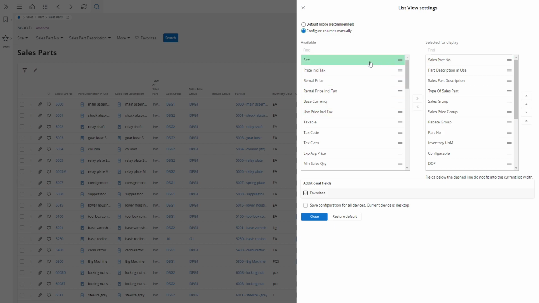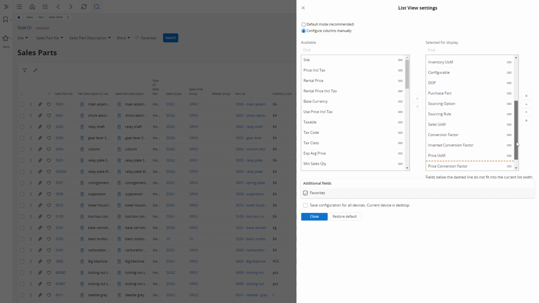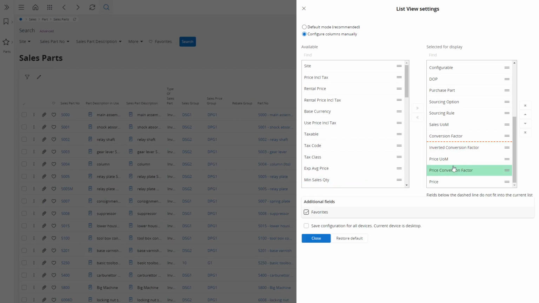Adding and removing is the same process, selecting the attribute and adding or removing and moving up and down. The difference you will see on list view settings is on the right hand side, selected for display. You may see a red dashed line. Any attributes below this red dashed line are visible on the display, but this depends on your resolution. If I zoom in, you will see more columns appear below the red dashed line.